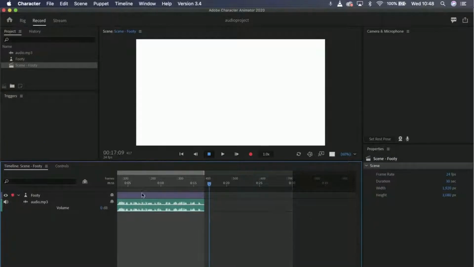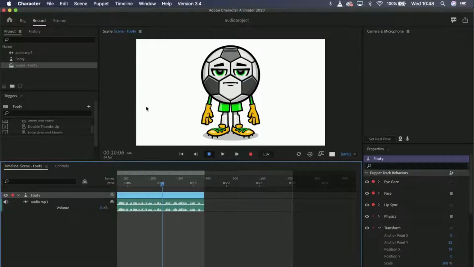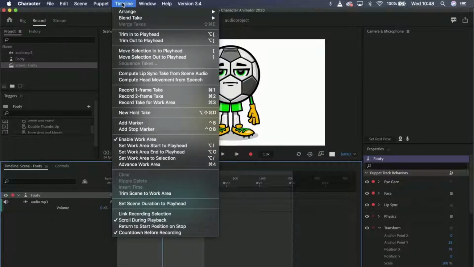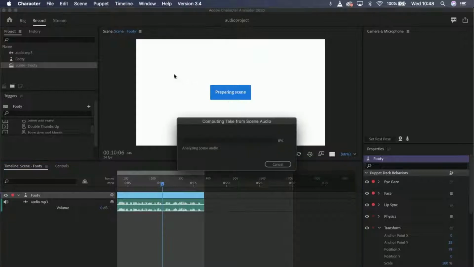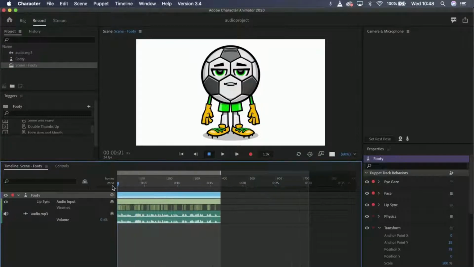Okay, and now when I have my audio and my puppet, I will just go to the timeline, select my footage, make sure the lip sync is on, and go to the timeline and say compute lip sync take from scene audio. So my Adobe Character Animator will do all the work for me. And as you see now, my puppet can speak.